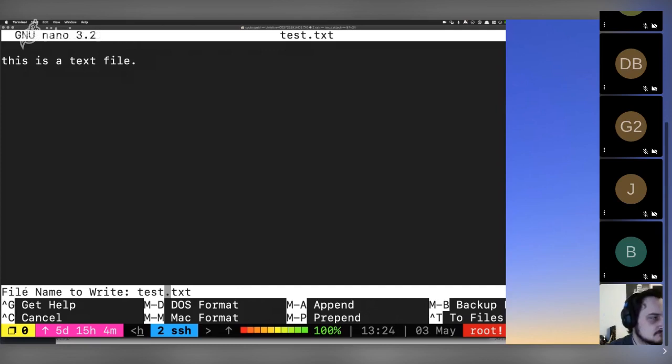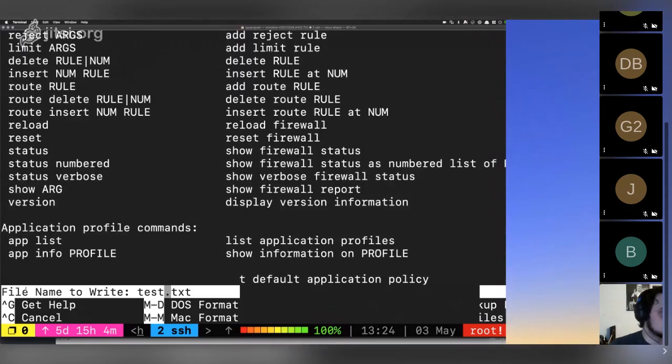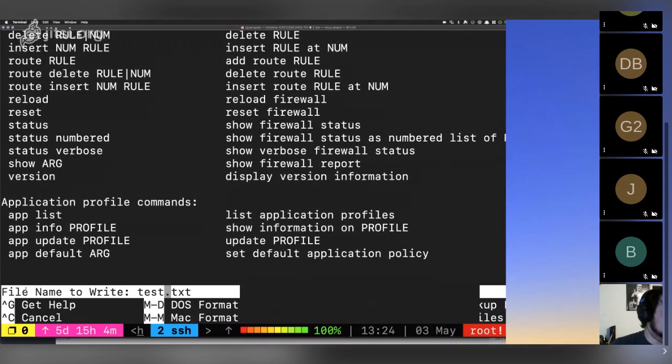I could add CMP here. That's my initials. And then it's going to say, are you sure you want to save the file under a different name? And I'm sure, so I'm going to say yes. And when I look for my file, I see it's there.